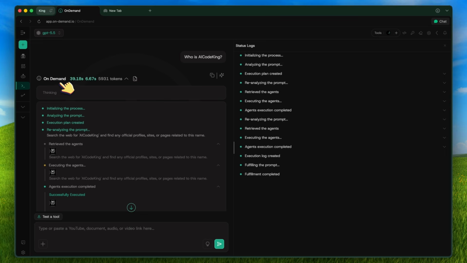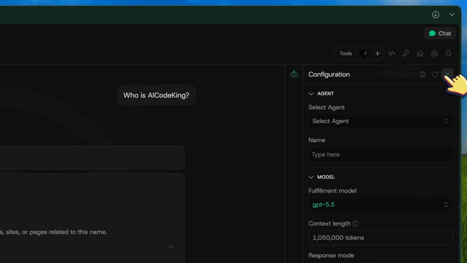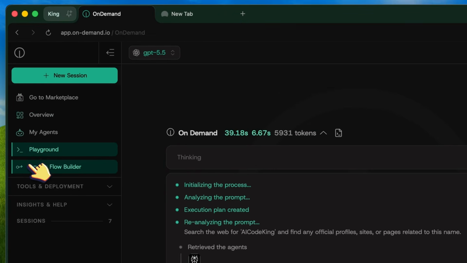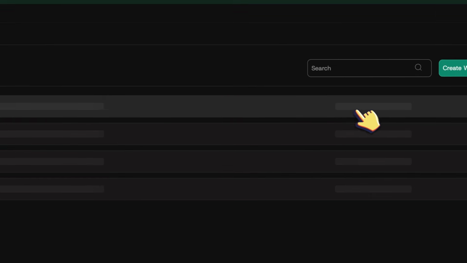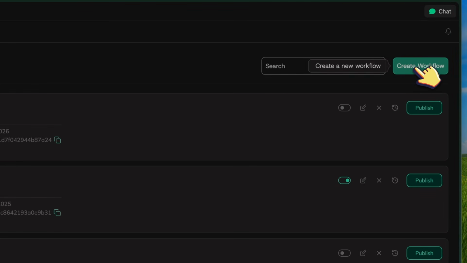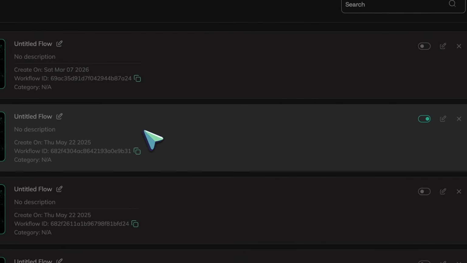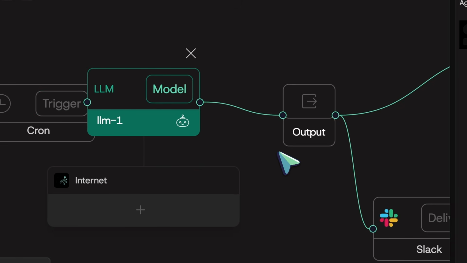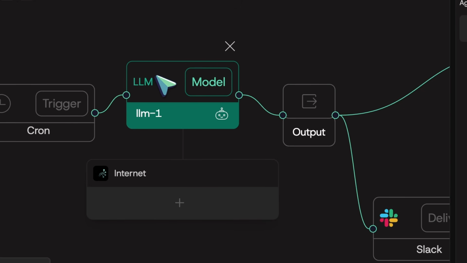But of course, there is still one big problem. If I have to open the playground every morning and run this manually, then it is useful, but it is not really automated. And that is where automations or Flow Builder come in. Flow Builder lets you turn the workflow into an executable automation that can run repeatedly. This is probably the part that makes On-Demand more serious for business use, because now you are not just testing an agent, you are actually deploying a repeatable workflow.